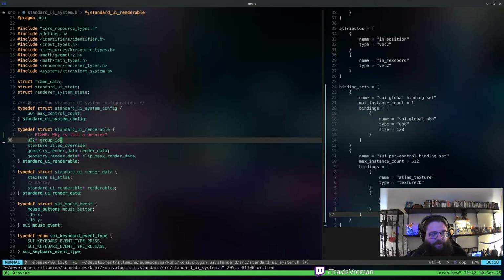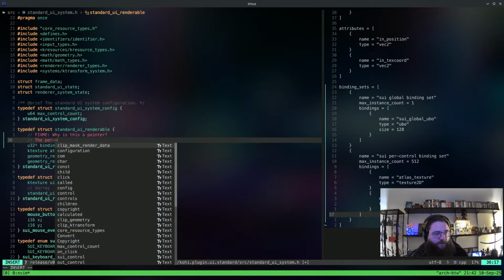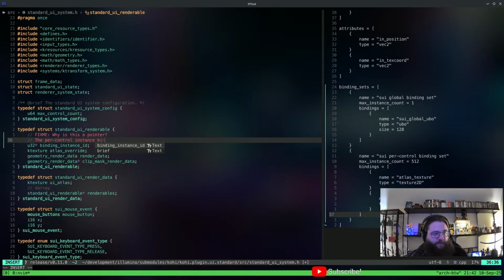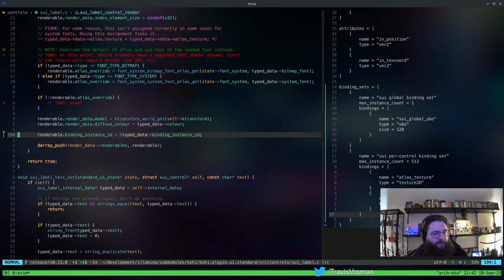I don't remember what the justification for that was, so I'm going to tag it. Okay, so this is going to be binding instance ID. And this is going to be the per control instance binding ID, right? For binding set 1. Okay, so this is going to be binding instance ID, and then we delete that one.